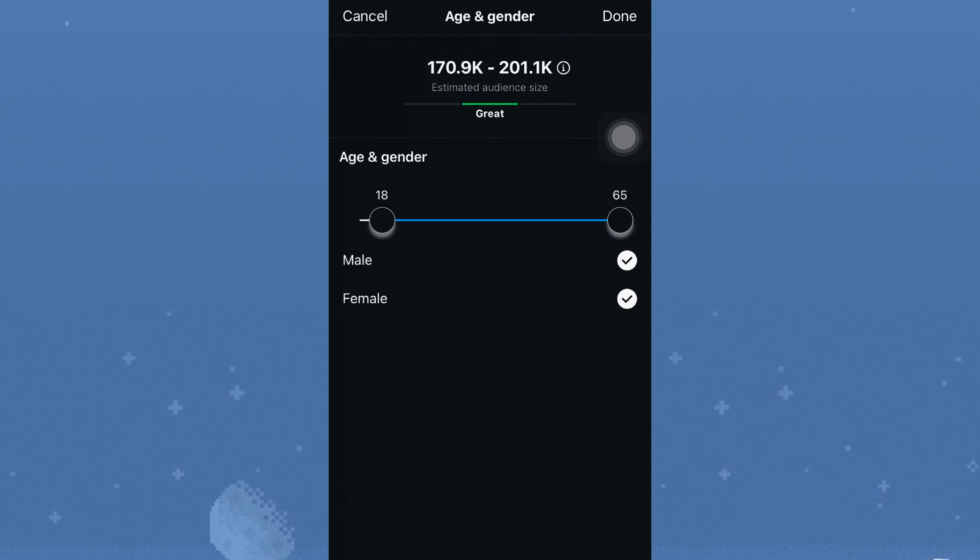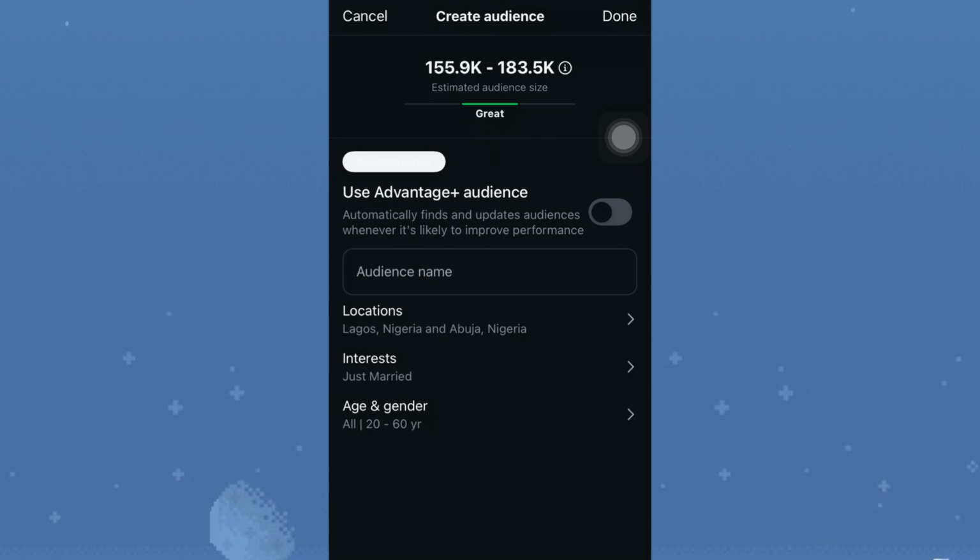Then I'll select my age and gender. If I want a particular age to be the ones to see my ads and follow my page, my Instagram profile, then this is where I do that. And once I become more specific in terms of age and gender, you get to see that the audience size also either increases or decreases. So I just click on done. This is the age and gender I want to go with. Then I just click on done.